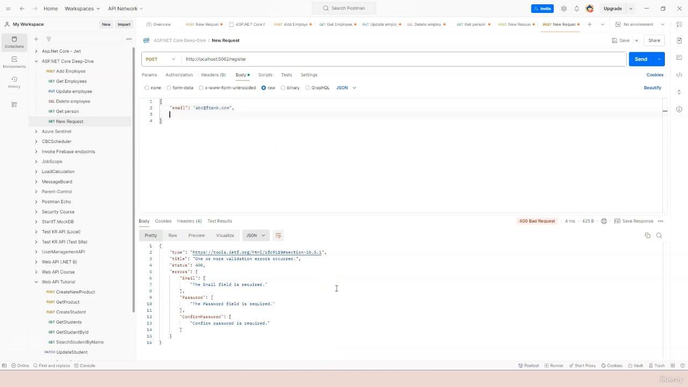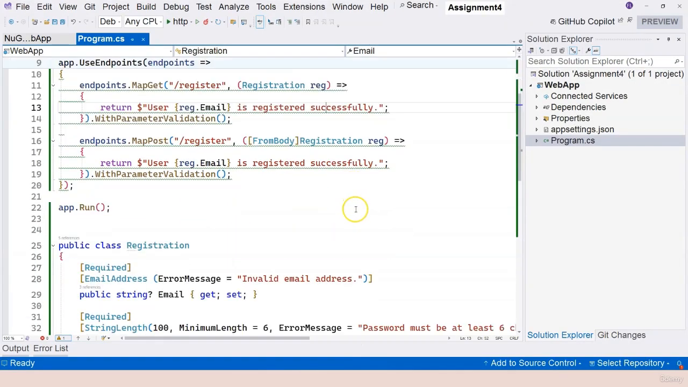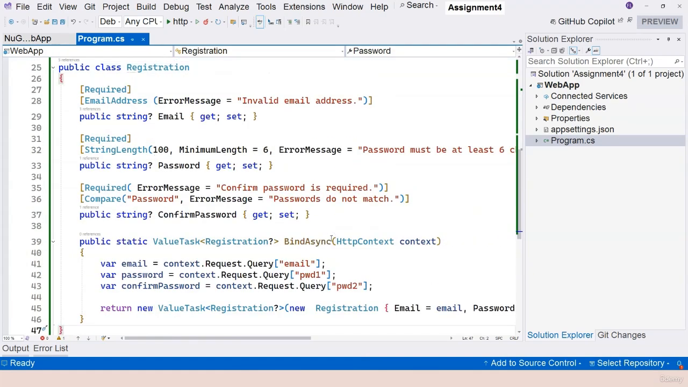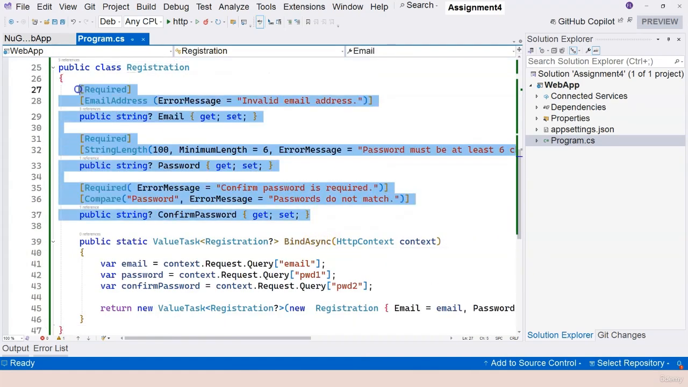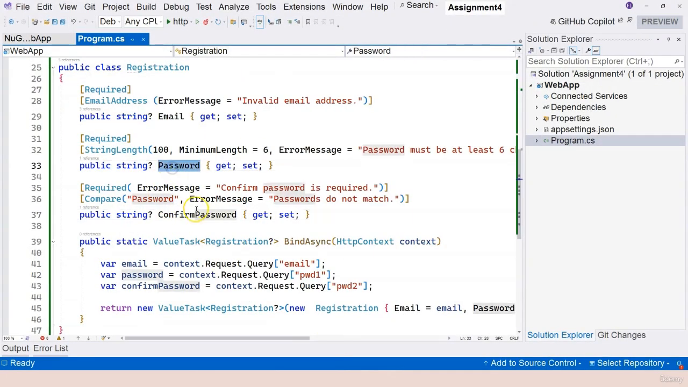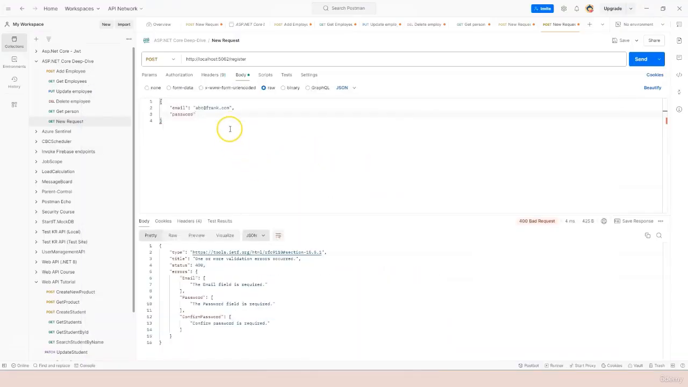Now let's go to the next one, which is password. So here, this is not the PWD because we're not using the bind async method anymore, right? We are directly binding to this from the body. So it's not PWD. It has to be password because it needs to correspond to the name of the property here. So let's use password, and then I'm going to say ABC.